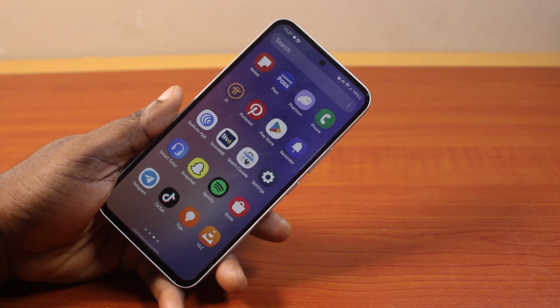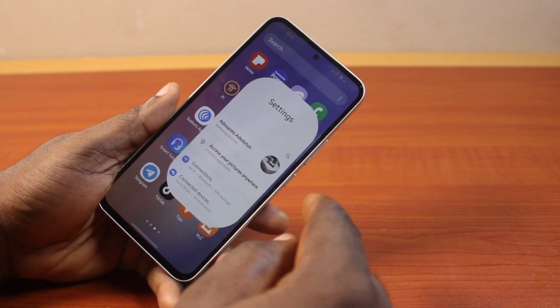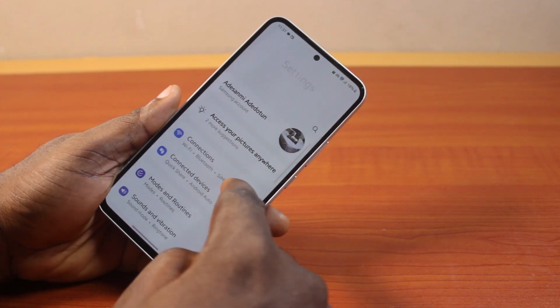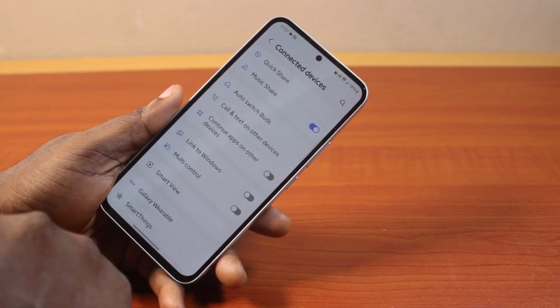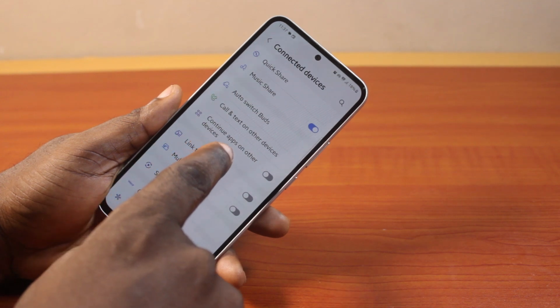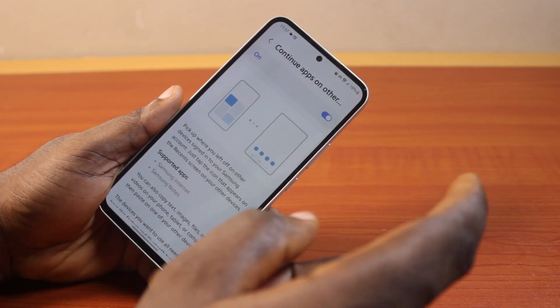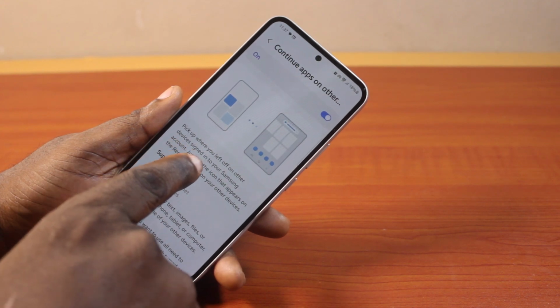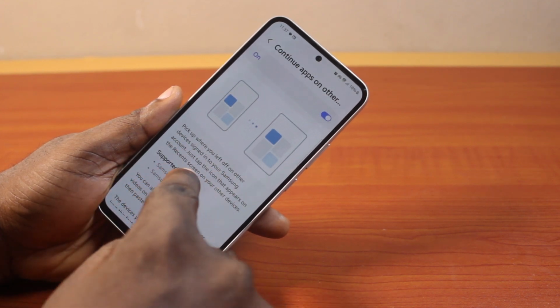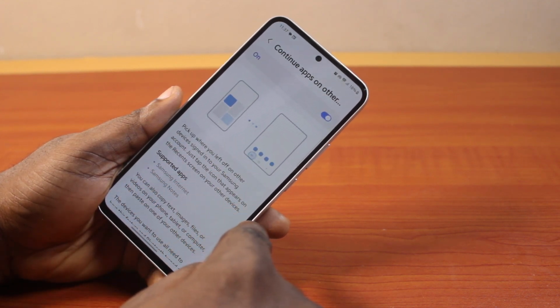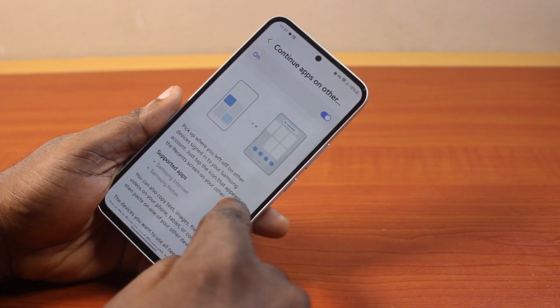So to do this, all you just need to do is go to your phone settings. On the settings page, scroll down and click on connected devices. Then locate continue apps on other devices, turn this on, then click on it again. Then you should see pick up where you left off on other devices signed into your Samsung account. Just tap the icon that appears on the recent screen of your supported devices.